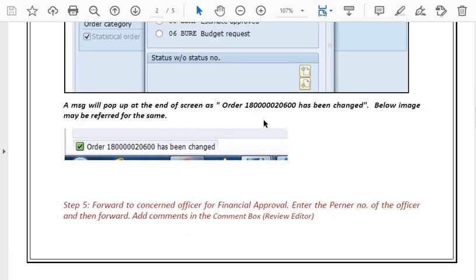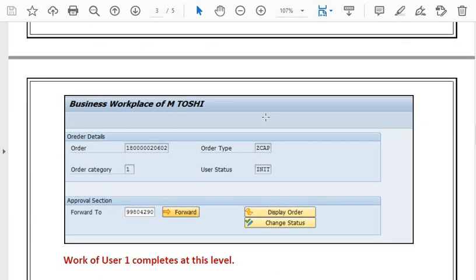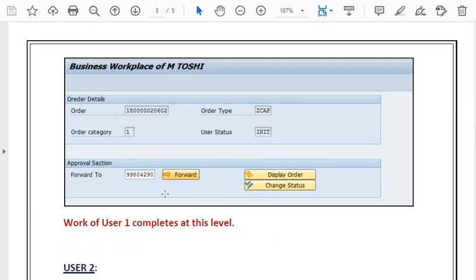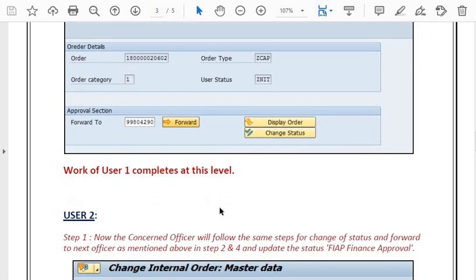Forward to the concerned officer for financial approval. Enter the partner number of the officer and forward it. Add the comment in the comment box. Through whom you want to forward, the officer with the appropriate role for this activity, mention here and click on forward. The work of user one is completed at this level.